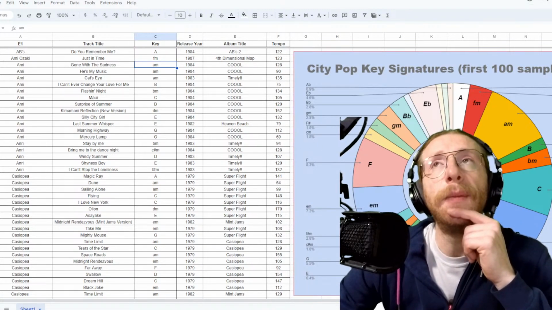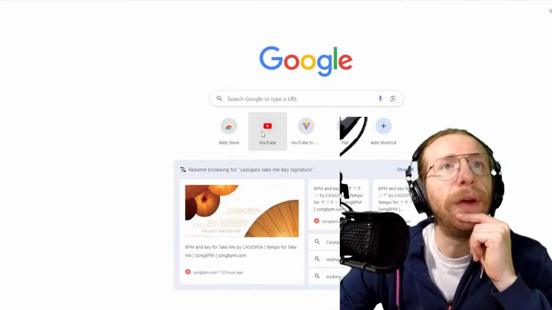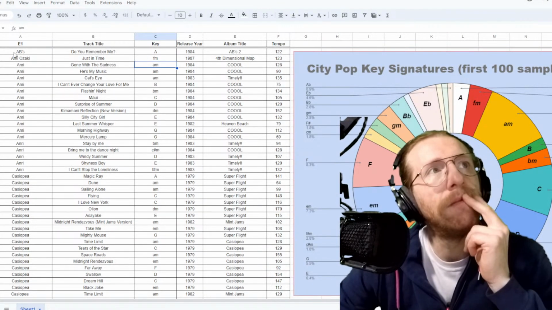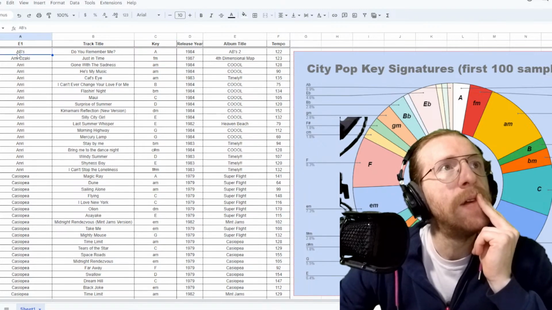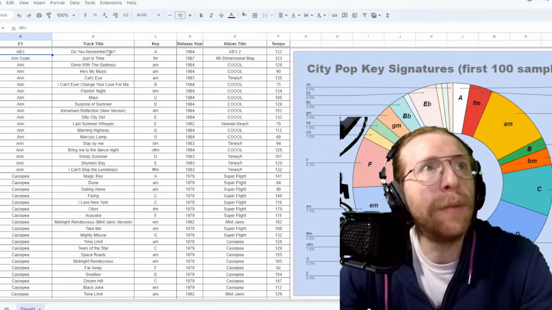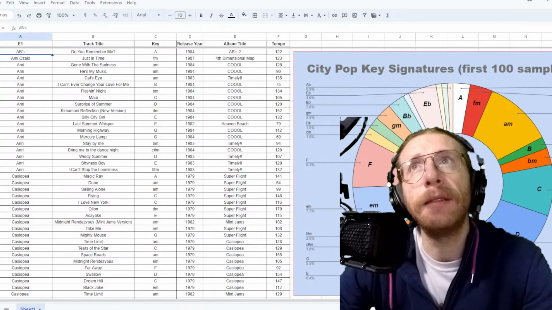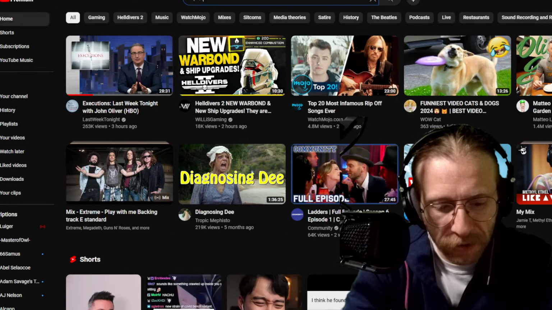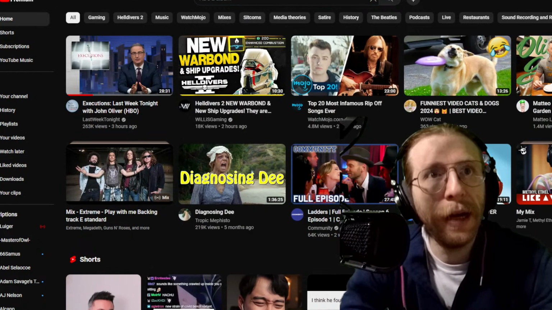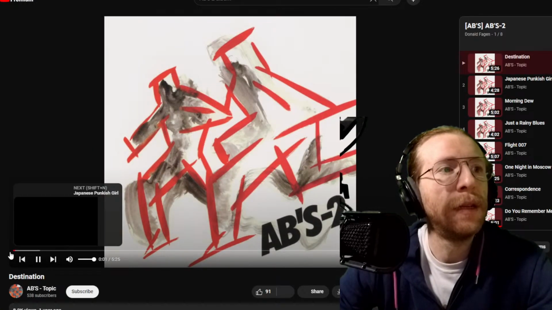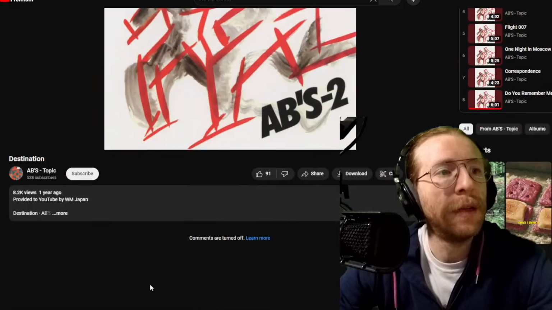So to get some background music going here, let's see. What do we want to do? Let's start off with... Well, let's see. We got some ABs here at the top looking all lonely by itself. So what is this? This is ABs 2. Let's figure out the rest of the ABs 2 album. And let's see what we got here. All right.